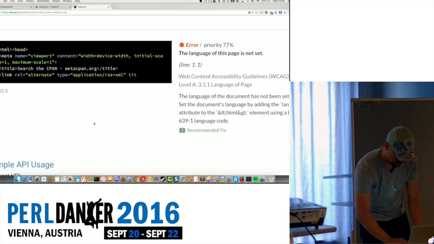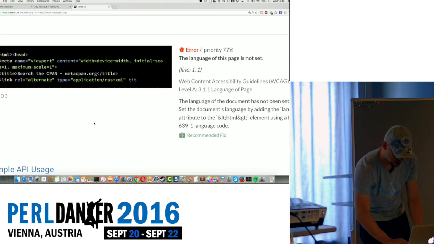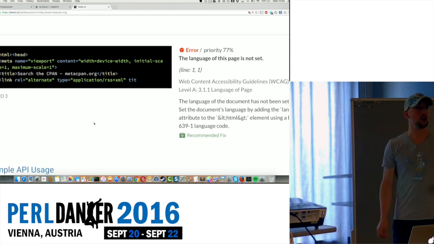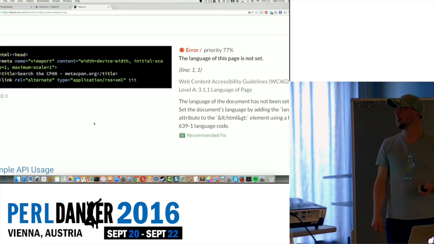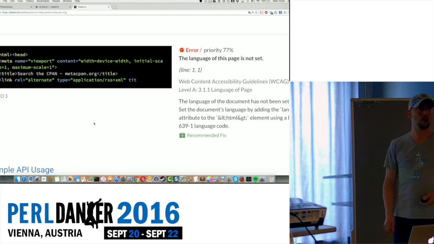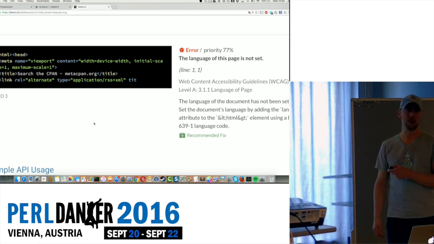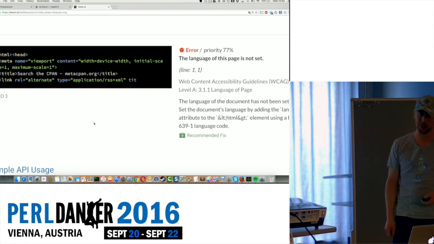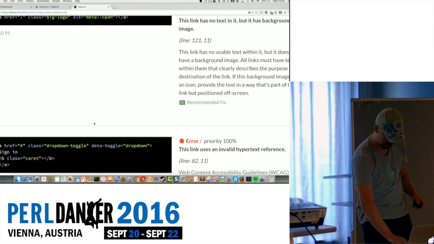So, well, what else? Language of this page is not set. So, for those of you who saw my lightning talk at YAPC, language on the page is important, especially for assistive technologies. So, this shows you quite easily, okay, this is what I can fix. MetaCPAN isn't doing bad. I've seen a lot worse. This is really pretty good. So whoever wrote it, good on you.